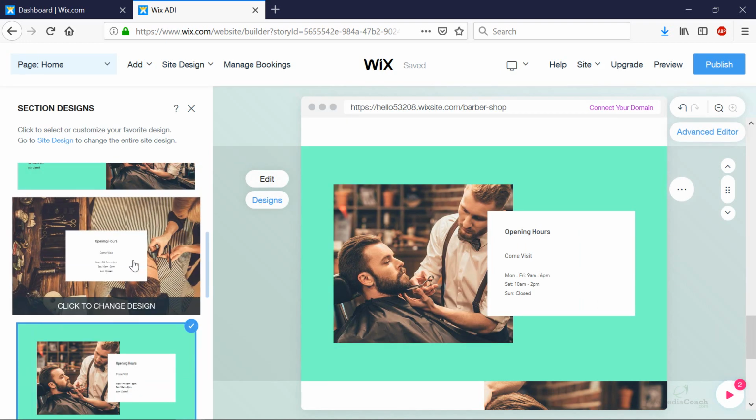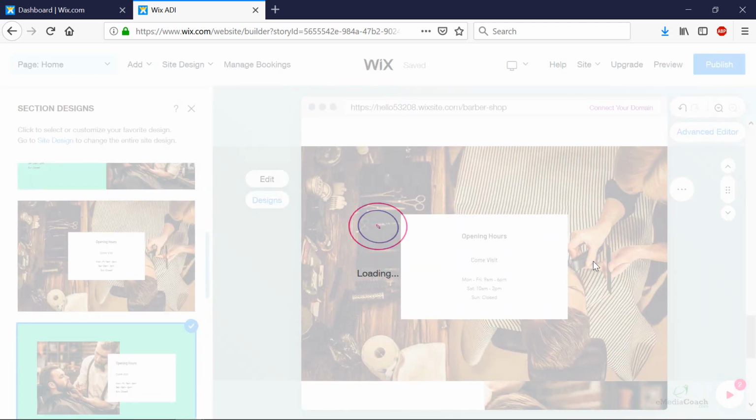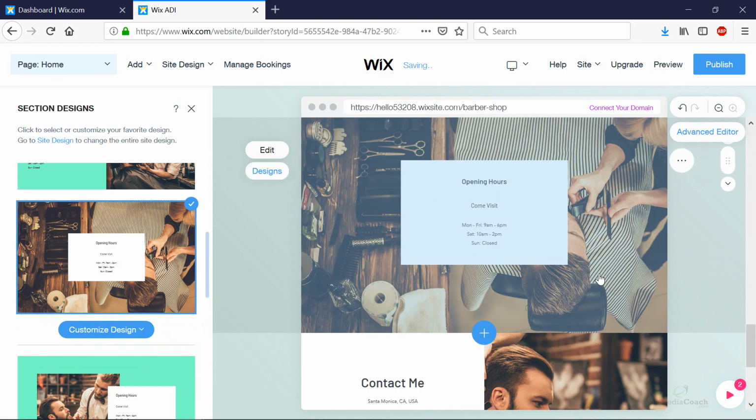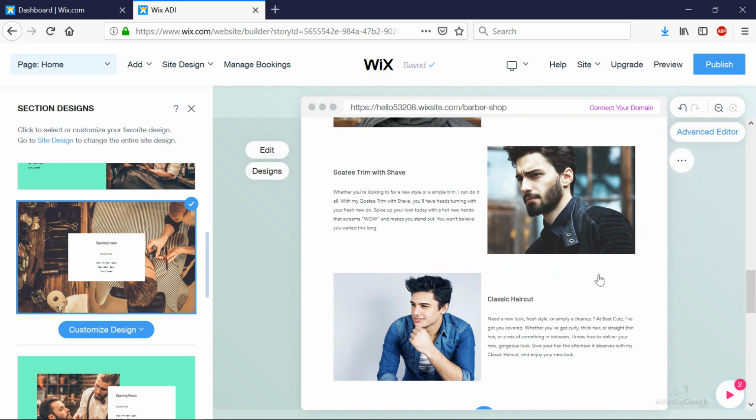Actually, I quite like this one up here as well. Perfect. Oh wow, that's actually pretty amazing. So I'm going to keep that, and I think that fits in well.